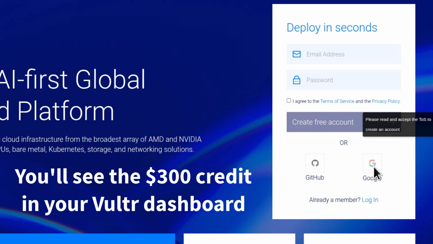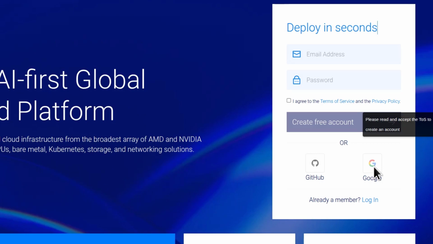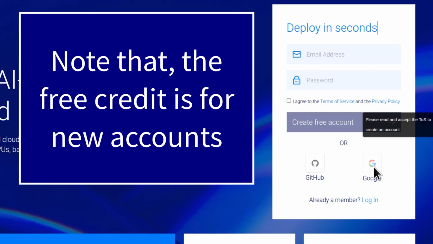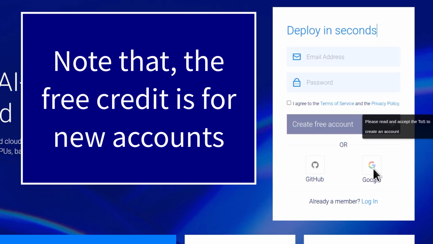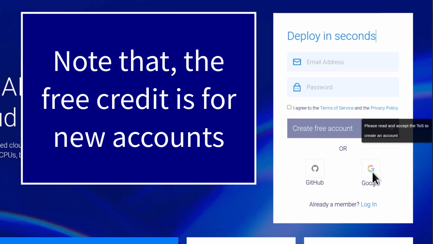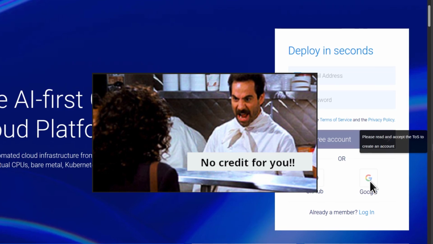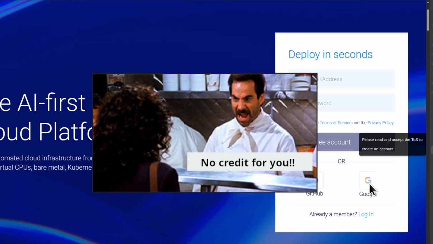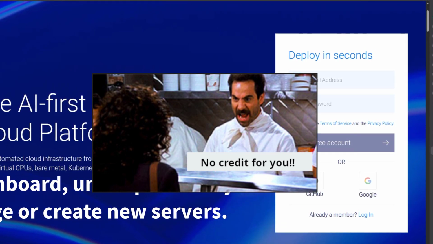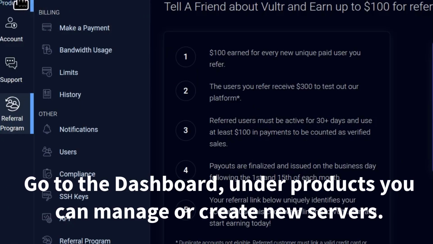If your email had been used to create another account, you'll not get the credits. So make sure you don't have any account with your current email. Make sure it's a new email, and also you're using a new debit card, because if it is connected to any other account, it means you already have an account and therefore you will not get the free credits. And then after that, you can log into your account, go into products, and then you can start creating.